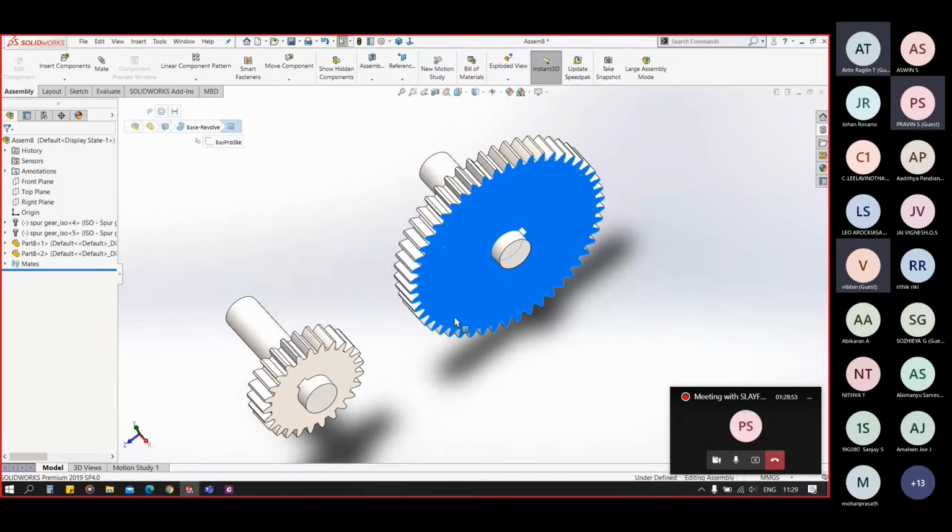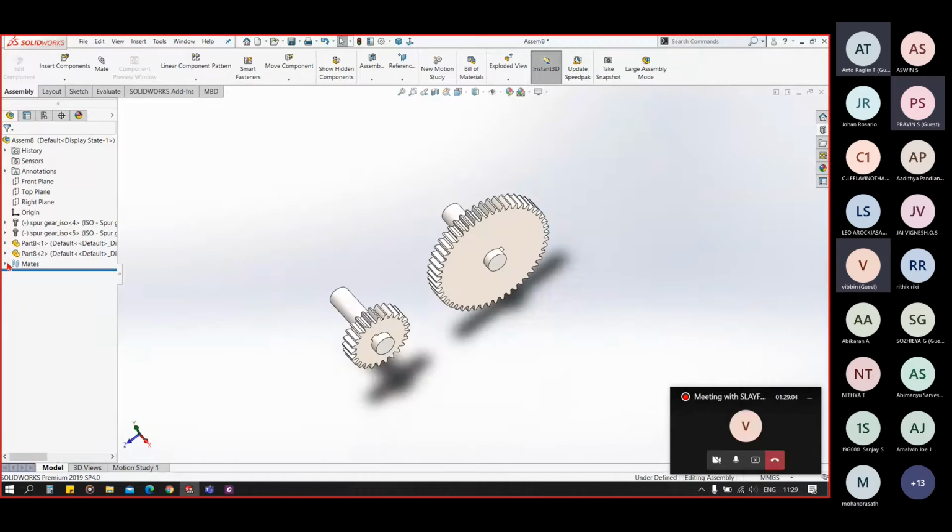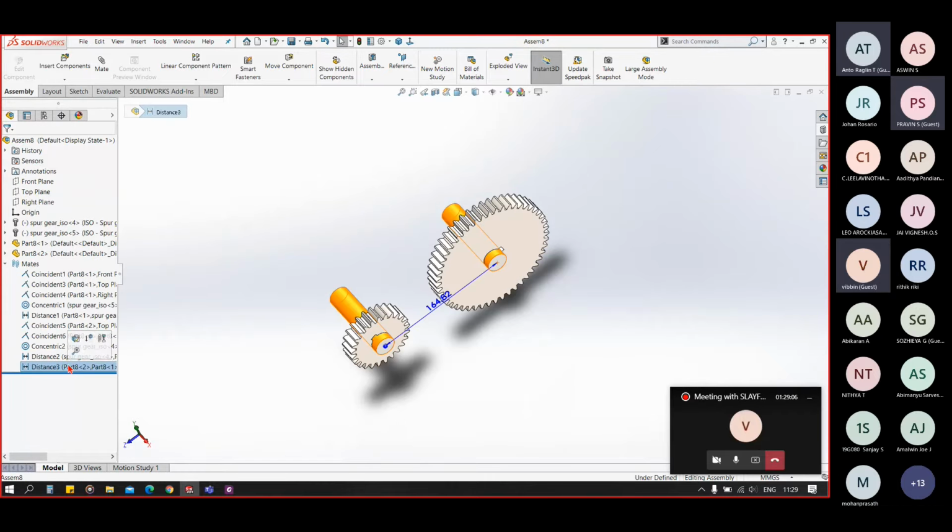Sir, I think again the distance is reset into 164. Sir, sorry, the distance is again reset into 164, sir. It's not 112.5. Yes.